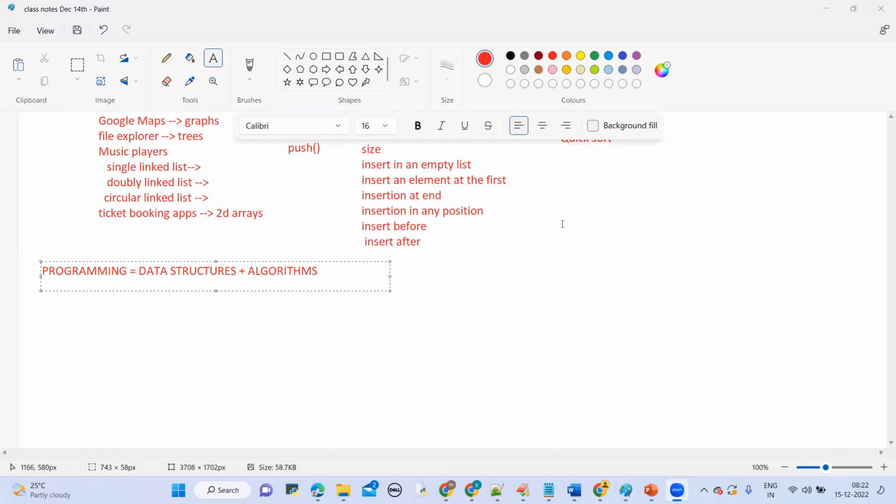That is the reason in my class I am specifically focusing on the algorithms. If you know the algorithm properly, then you can very easily implement that algorithm in any programming language that you wish. Got it or not?